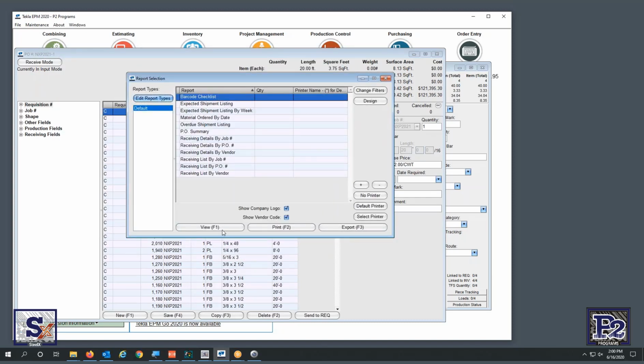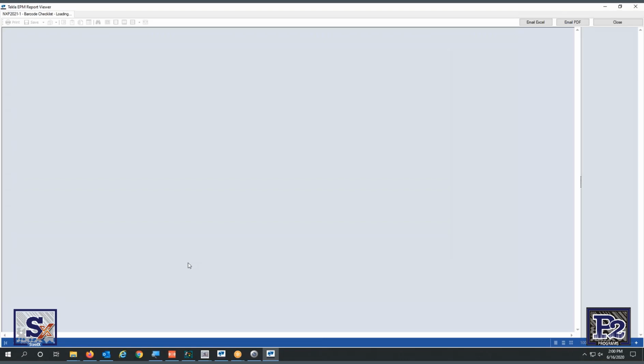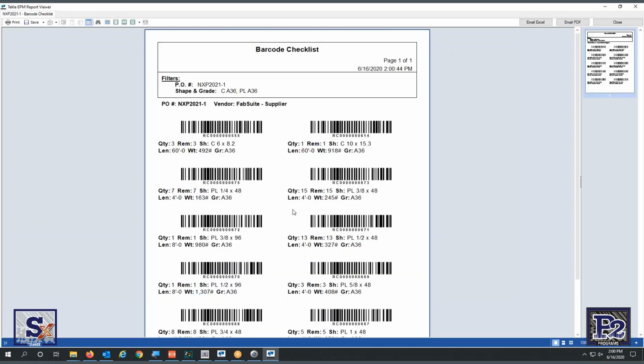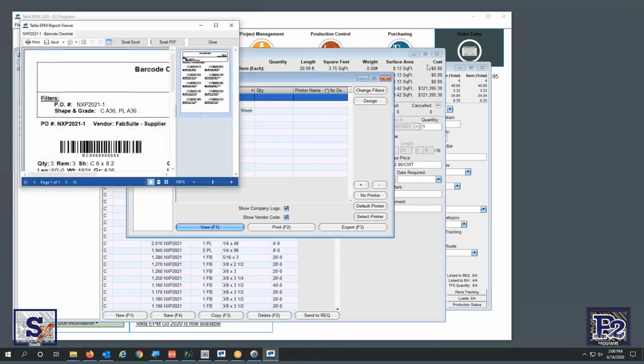And I want to do barcode checklist, hit view. And there's my report. And it's only one page. And I will go ahead and print this out. Well, I've already printed this out, but I'll leave this up so that we can kind of watch it.